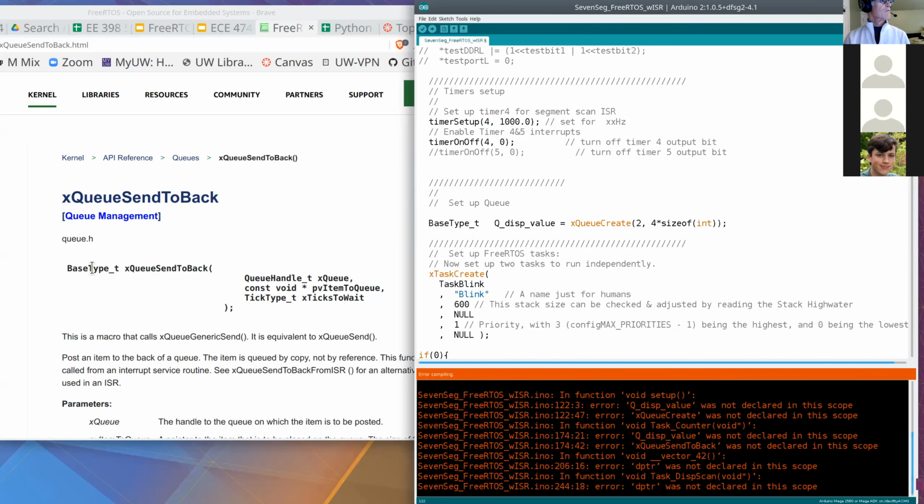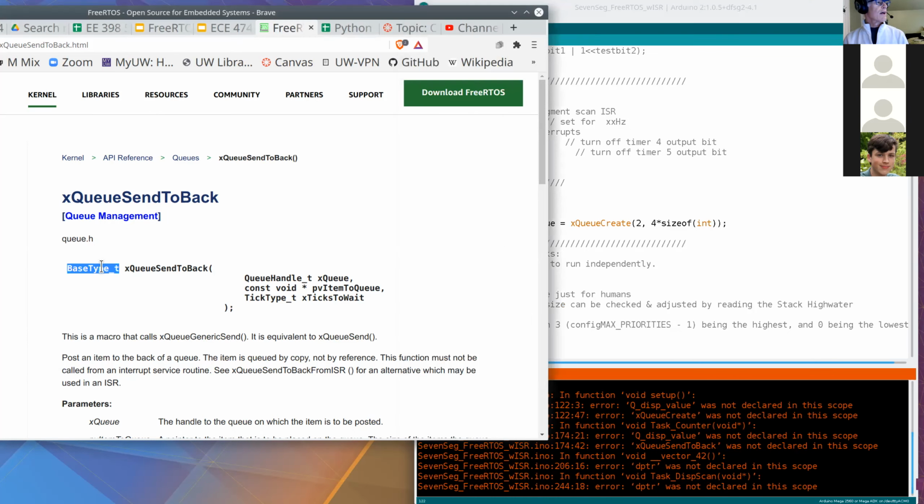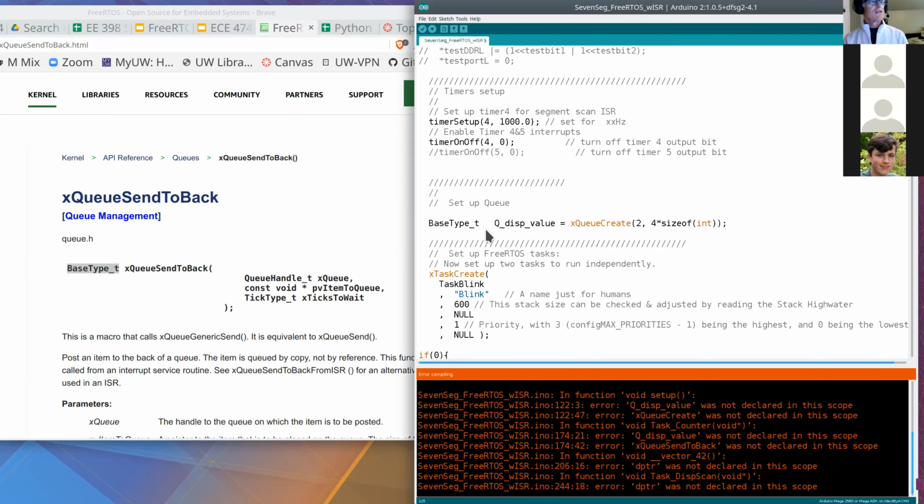Q display value. So in your screen share, can you see both the Arduino IDE and the API reference document, or are you just seeing Arduino? Somebody? You can see both. Great. Okay. So I forgot that I had to initialize this with the base type. So let's see what that does.